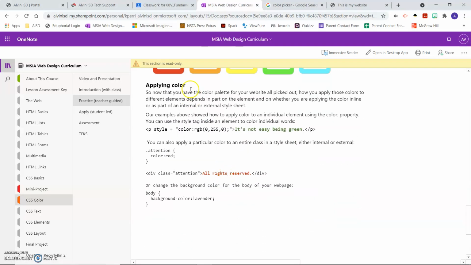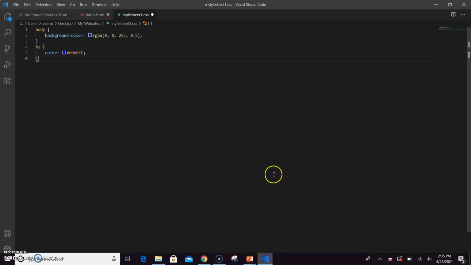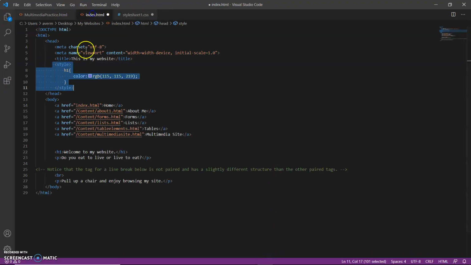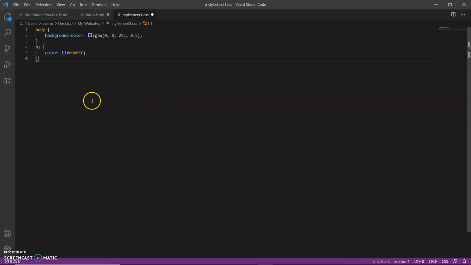Okay, so now you have your color palette for your website. How you apply these colors to different elements depends on the element and whether you're applying the color inline or as part of an internal or external style sheet. The internal style sheet is the one where I have it in the style element. Let me show you, right here. This is the internal style sheet. Inline was when I did the example right here, and external is when it's in a different file altogether.